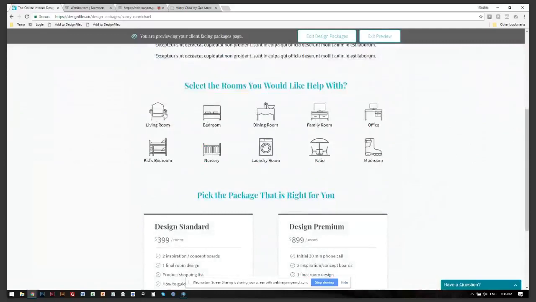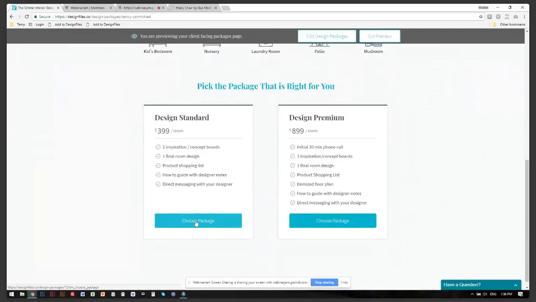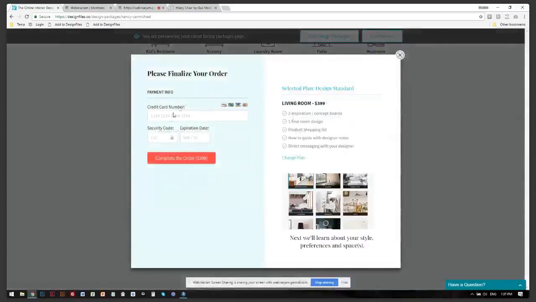As a client, I can go ahead and pick the room that I want your help redesigning, and then I can choose a package. And when I choose a package, I'm going to get jumped right into the payment step where I can enter my credit card details. I can complete the order, and when I do that, I'll get jumped right into that questionnaire that I showed you at the beginning of this demo. So I'll be able to give you all the project-specific details so that you have a really good idea of the space that I'm trying to redesign and what you're going to need from me to tackle that project.